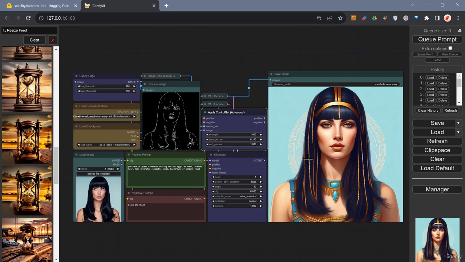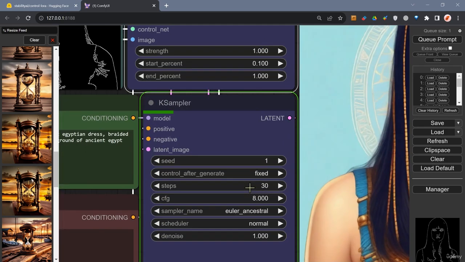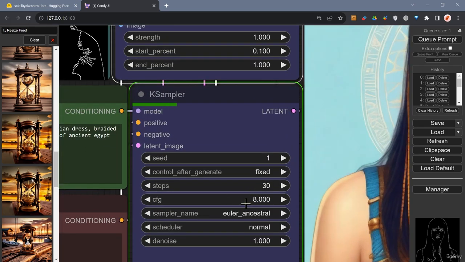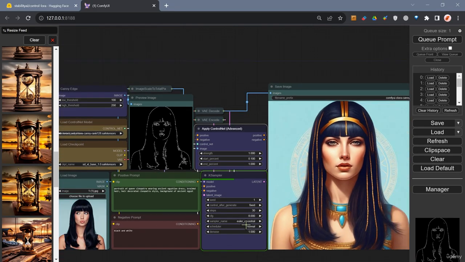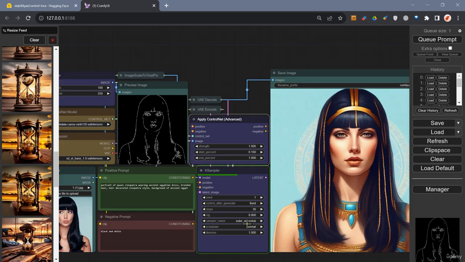Then I'll be able to see what it looks like, and then I'll be able to tell you whether or not it was a success. But with the control Loras, we can actually get it going, and it should finish fairly quickly. You can see how quickly it's running. We've got 30 steps. We're using a CFG of 8, Euler Ancestral. You can change this to whatever you want, basically. And it should be done fairly soon.